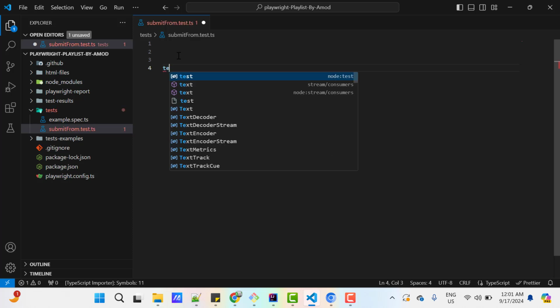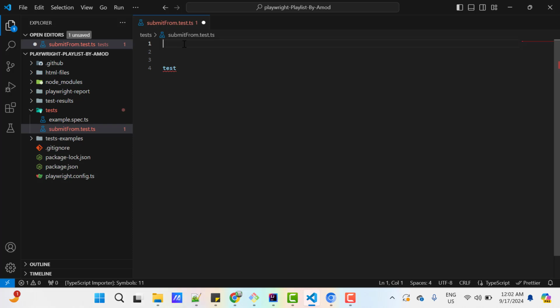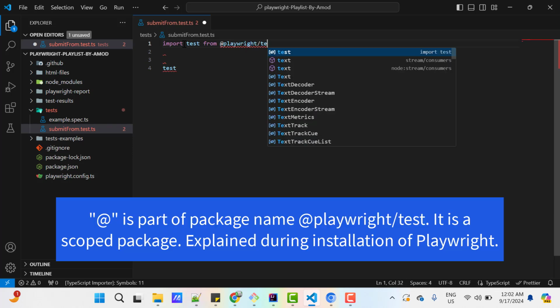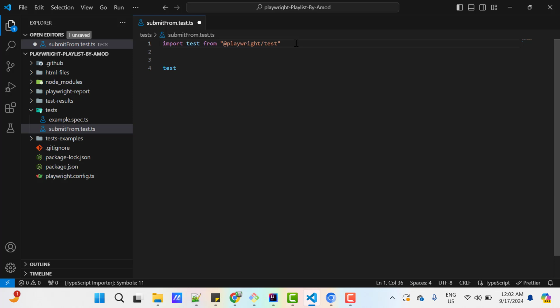So we start typing test, and here I don't get any suggestion to import from Playwright. So I'm not sure why it is not showing, but sometimes it shows you want to import test from Playwright/test, but now it's not coming. So let's manually import it. So use import test from, you need to pass the package from you want to import. So this test block is from @playwright/test, and you need to give this package name into double quotes. And if you want to use semicolon, you can use it.